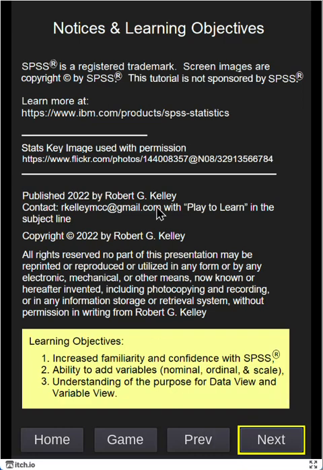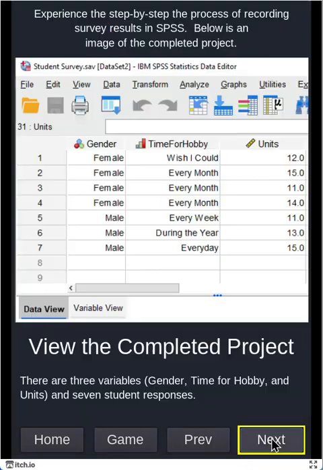In addition, just a reminder, SPSS is a registered trademark. This is screen image driven. They're not using an actual app. Those screen images are copyrighted by SPSS, and the tutorial is not sponsored by SPSS.